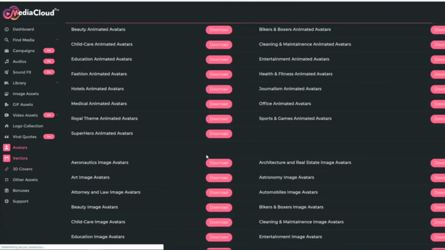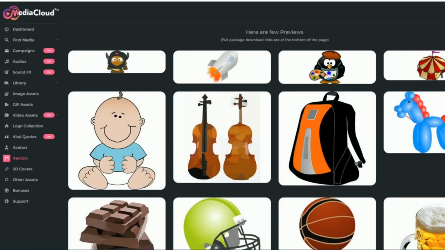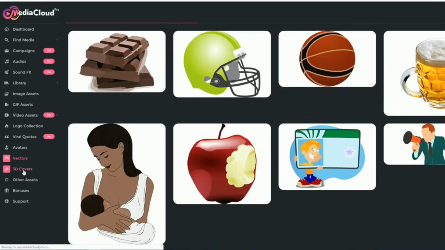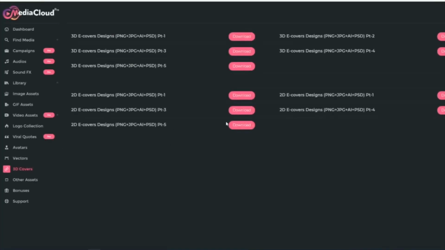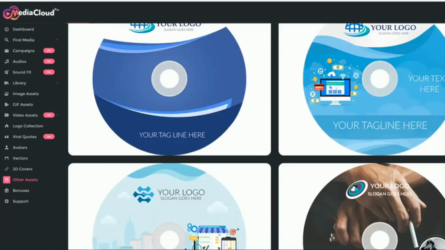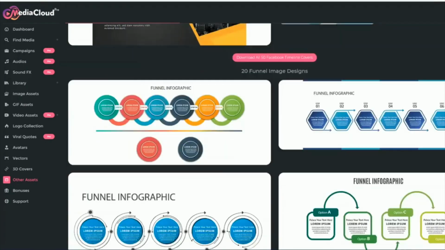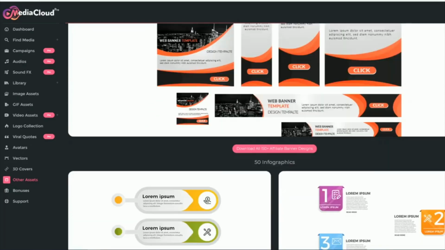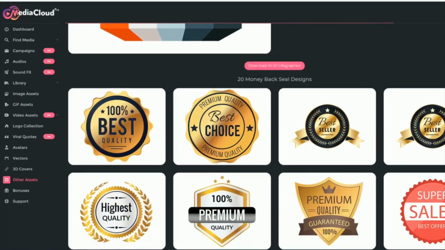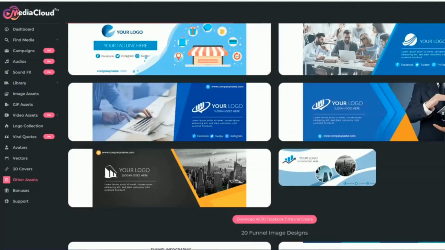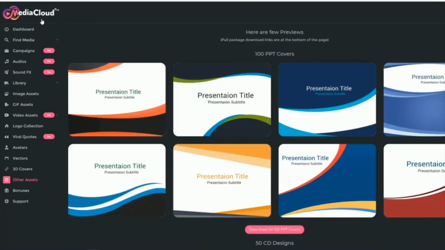And then you have vectors. These are basically PNG images. You have, I mean, thousands, tens of thousands of images that you can download. You've got 3D covers as well as 2D covers. And then we have other assets, which includes quite a lot, including PowerPoint covers, CD designs, Facebook timeline covers, funnel image designs, affiliate banner designs, money back seal designs, call to action button designs, background images. This is basically like a massive graphics fire sale package, again, included here within MediaCloud Pro.